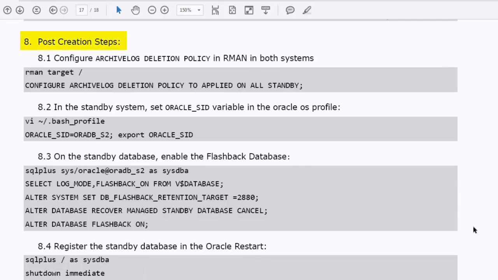Let's do some post creation steps. Those are some recommended steps that you usually do after creating a standby database. First, we need to configure the archive deletion policy. You need to configure the archive log deletion policy in RMAN in both systems.